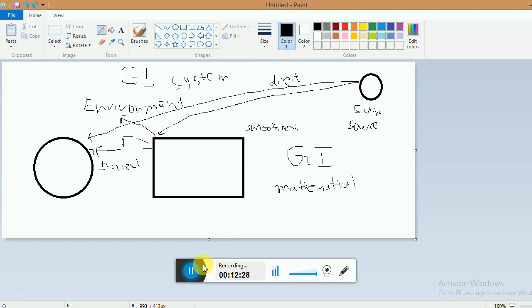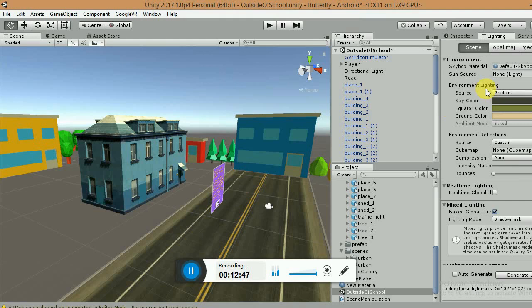In later videos, I might give you the idea of how to change the lighting in the environment and how these systems actually affect it. I might give you the practical, where I will be changing some properties of these things.